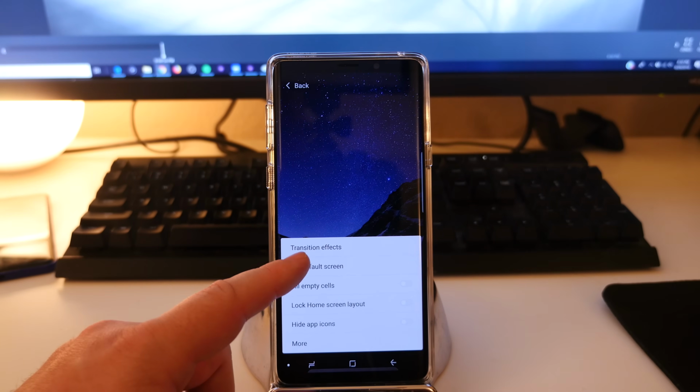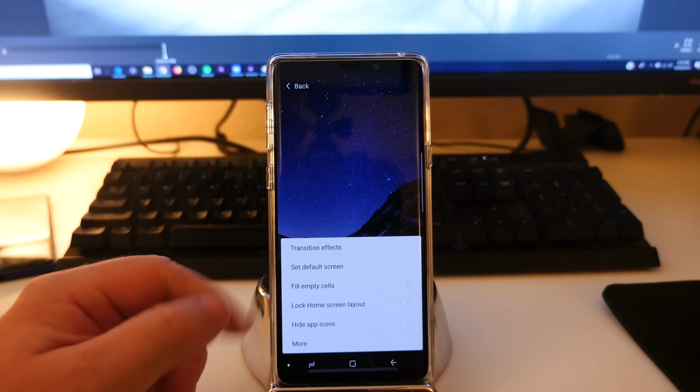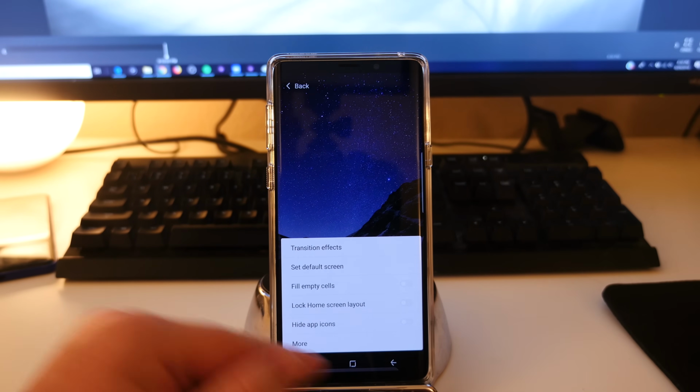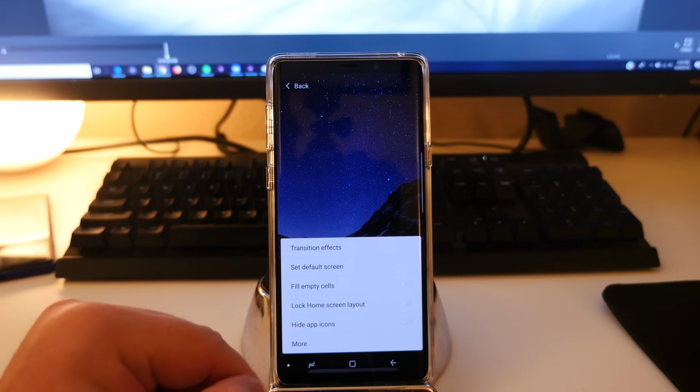Next, you have set default screen. I only have one screen on here, so it's not going to show any just yet. Fill the empty cells, you can turn that on or off. Lock the home screen layout, hide app icons, more.